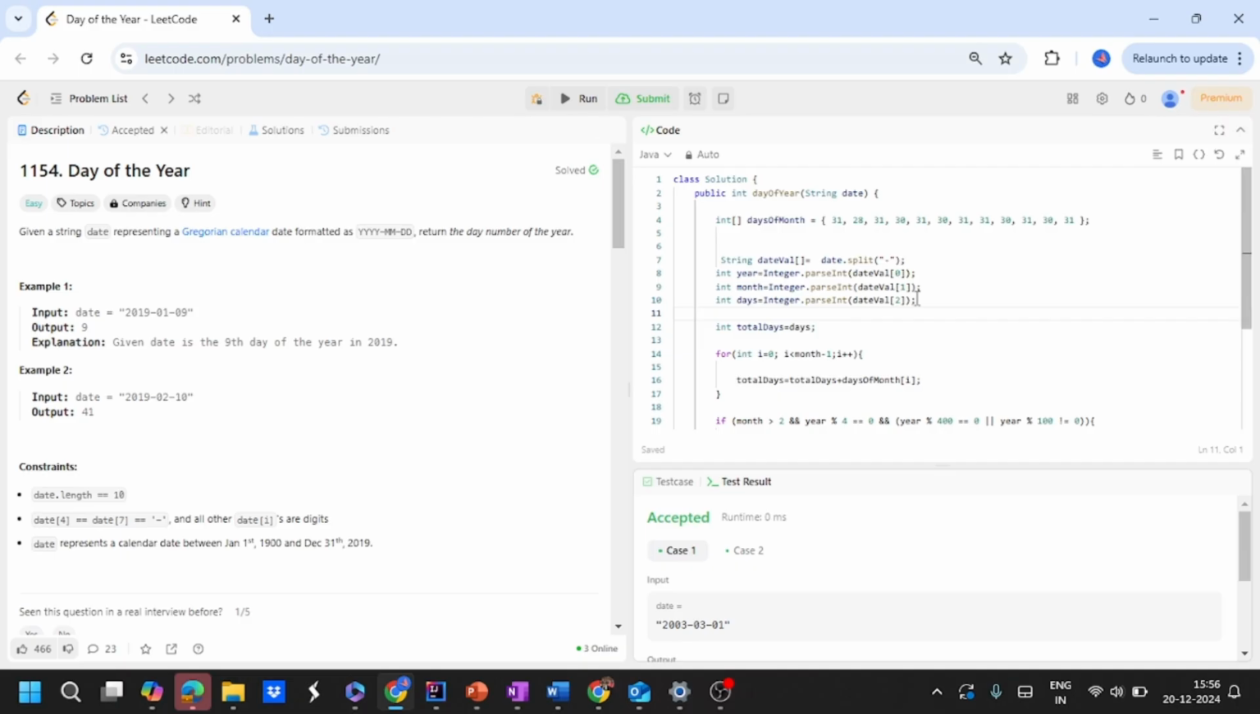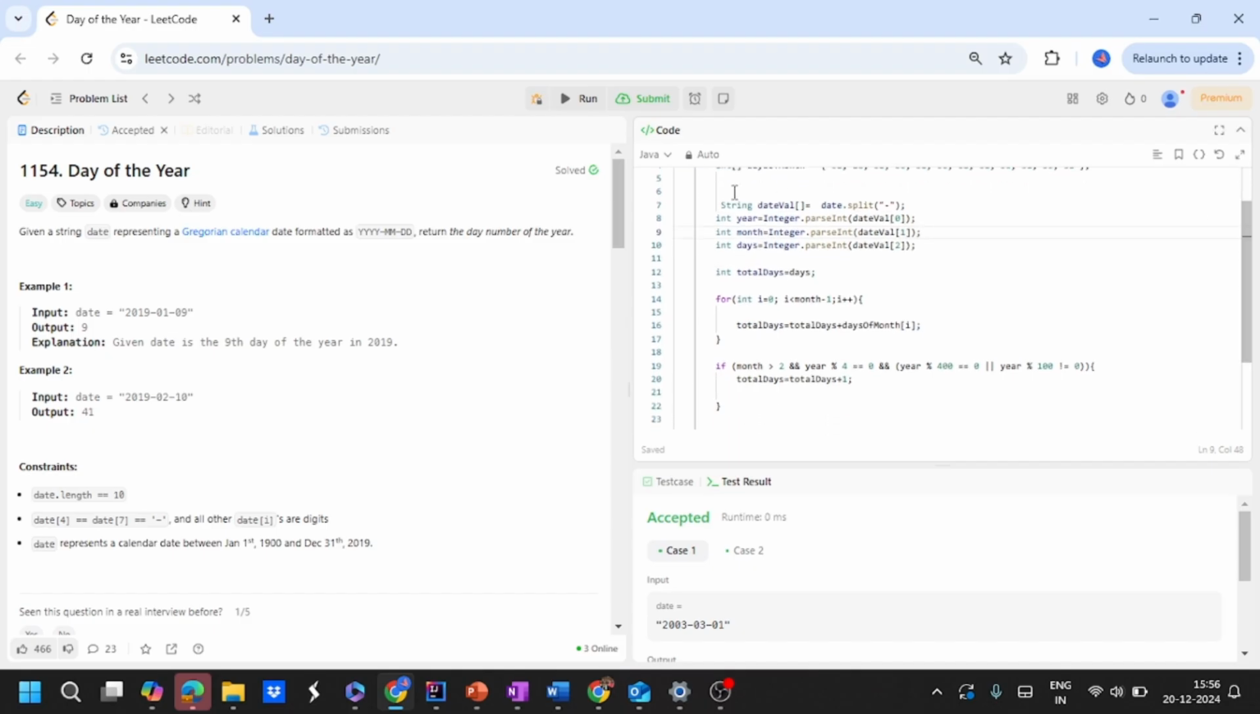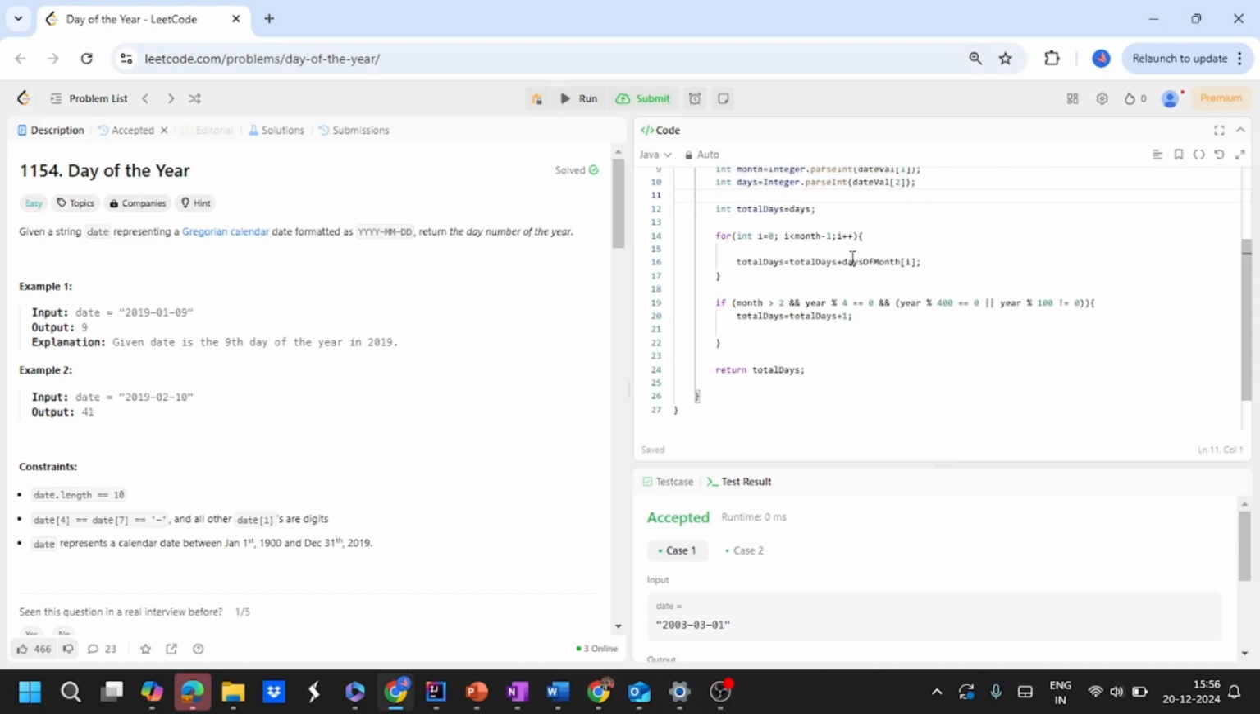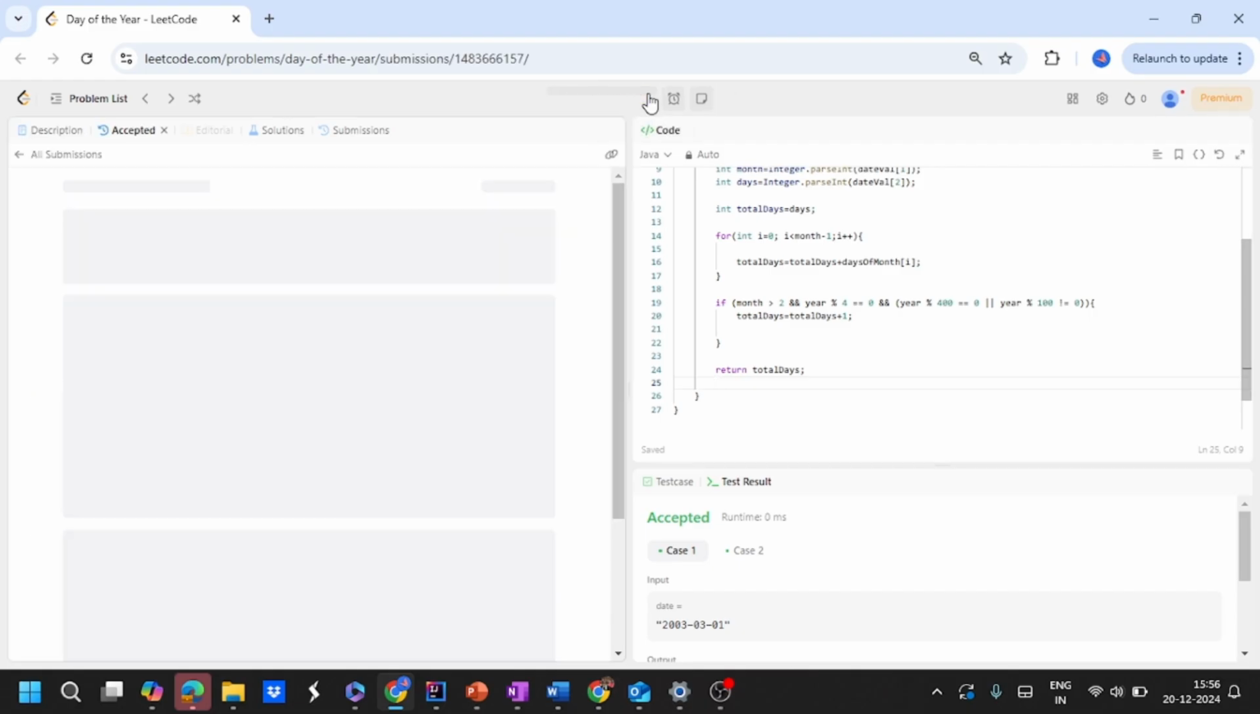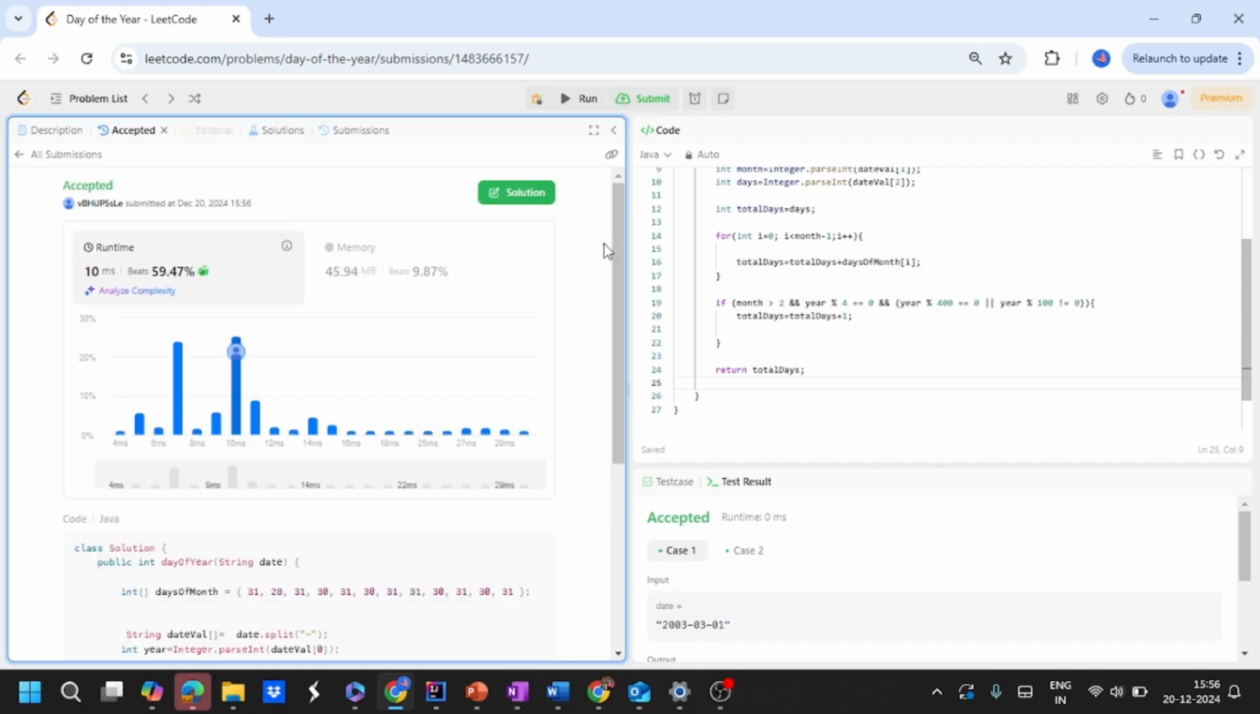So how we approached it: first we initialize the array of the given days. Then we split the input value into the year, month, and day, and we add the previous months' days to our current day, and if it is a leap year, then we add 1 to the total number of days. Let's try to submit it. The time complexity and space complexity for this algorithm is O(1). Yeah, our solution got submitted.